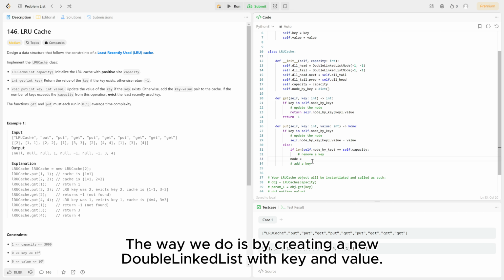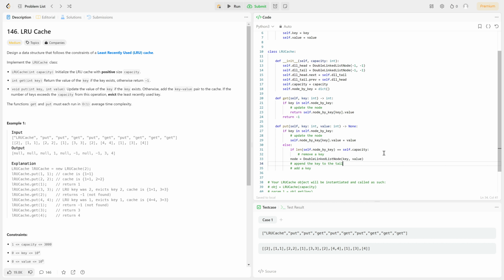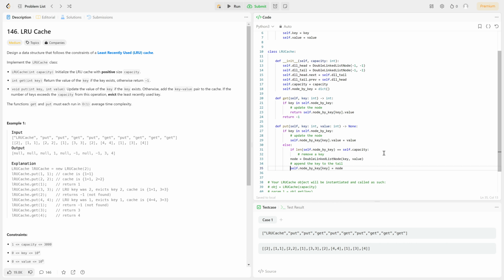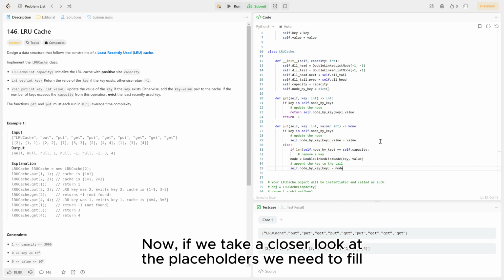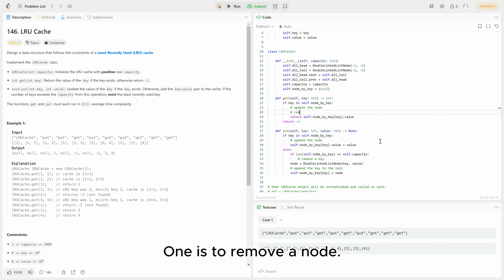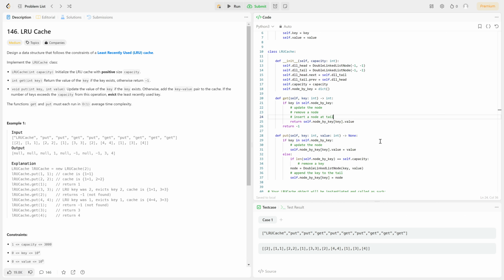The way we do it is by creating a new double linked list node with key and value. And then we need to somehow append the key to the tail, right? And then also update the node by key by assigning this node to that key. Right? Now, if we take a closer look at the placeholders we need to fill in, they can actually be further broken down into 2 concepts. One is to remove a node. The other one is to insert a node at the end.